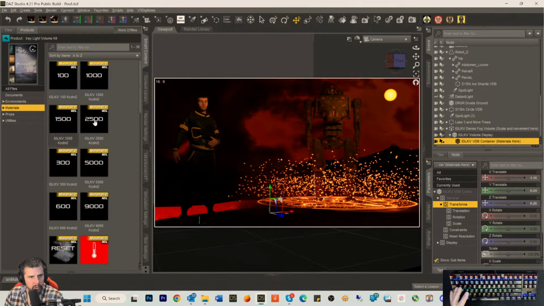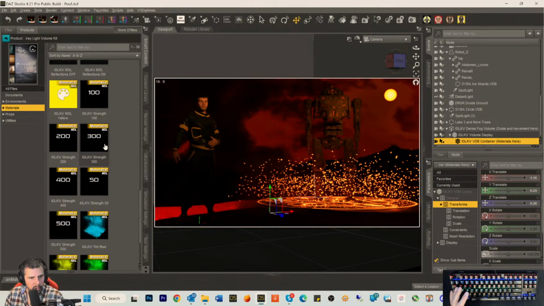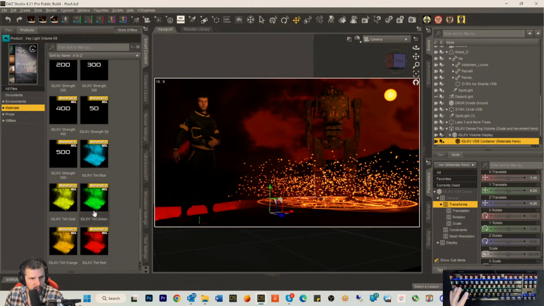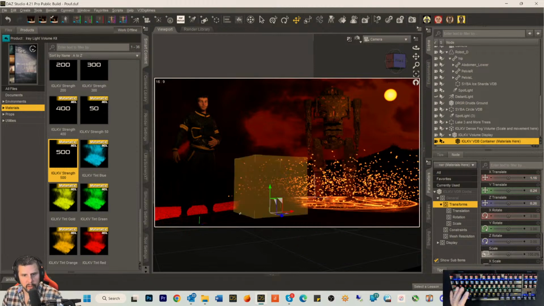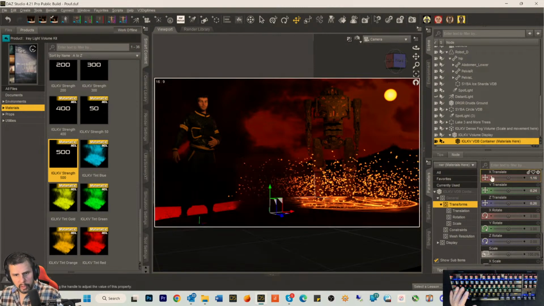Container, let's see, materials. Okay, and we're going to tint it red. And we want the strength to be 500. Make it real strong. So there's our fog cube. Okay, we had to make it so darn strong.